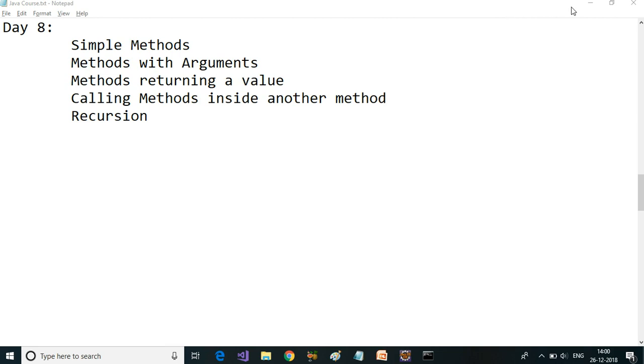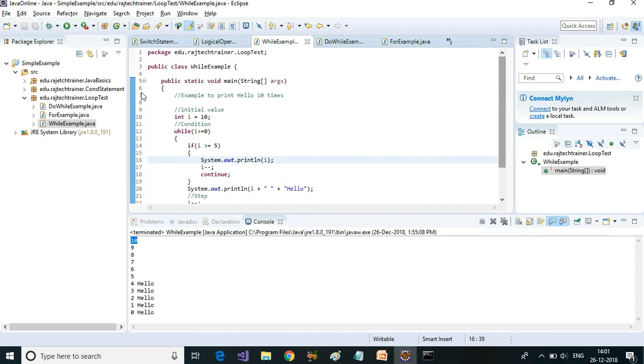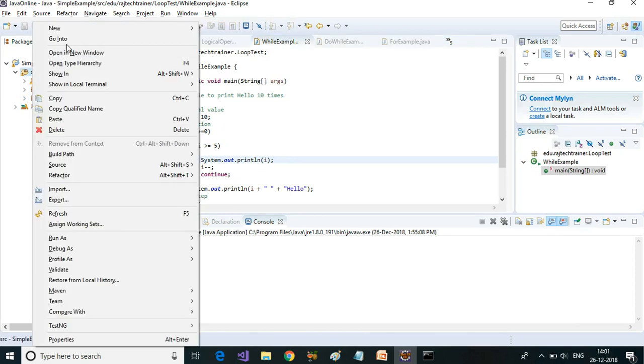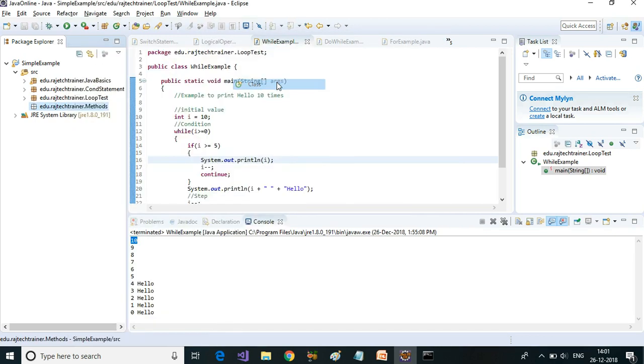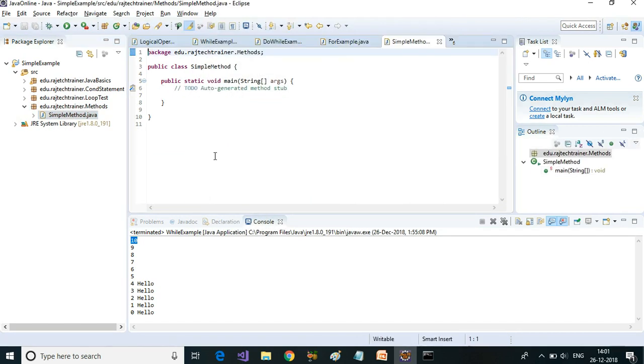So we will see a simple method. Earlier we have seen that main is also a method. Apart from main, we are going to have different methods. For that I'm going to create a new package. Inside this package I'm going to create a new class, simple method, with main.